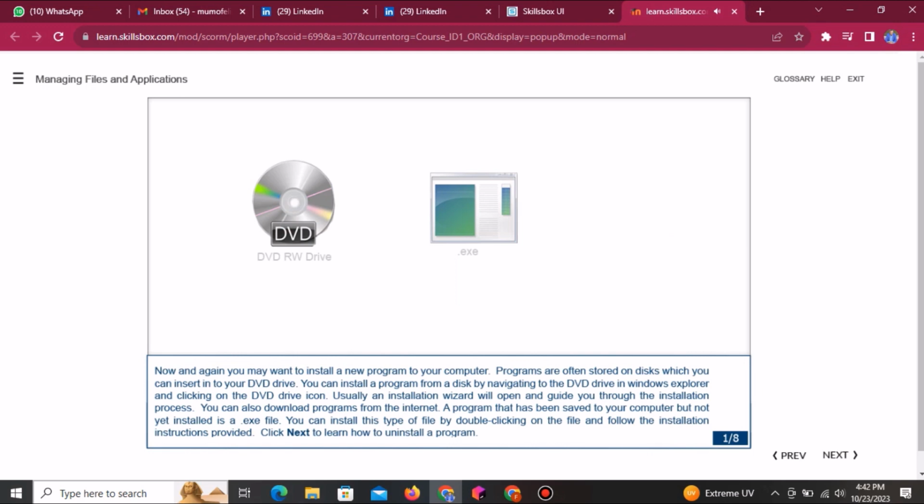You can also download programs from the internet. A program that has been saved to your computer but not yet installed is a .exe file. You can install this type of file by double-clicking on the file and following the installation instructions provided. Click Next to learn how to uninstall a program.